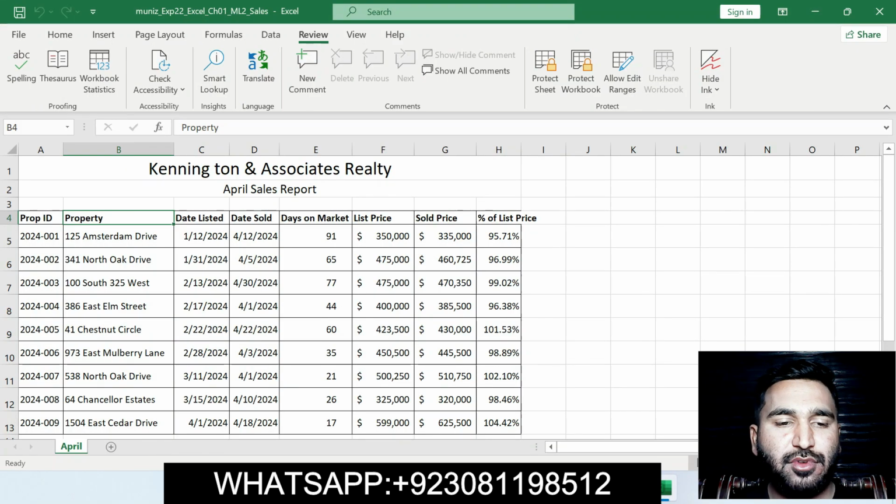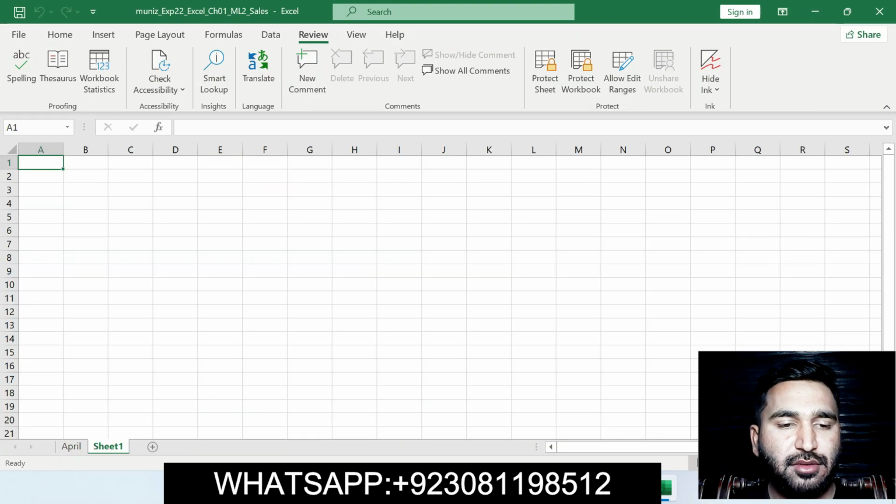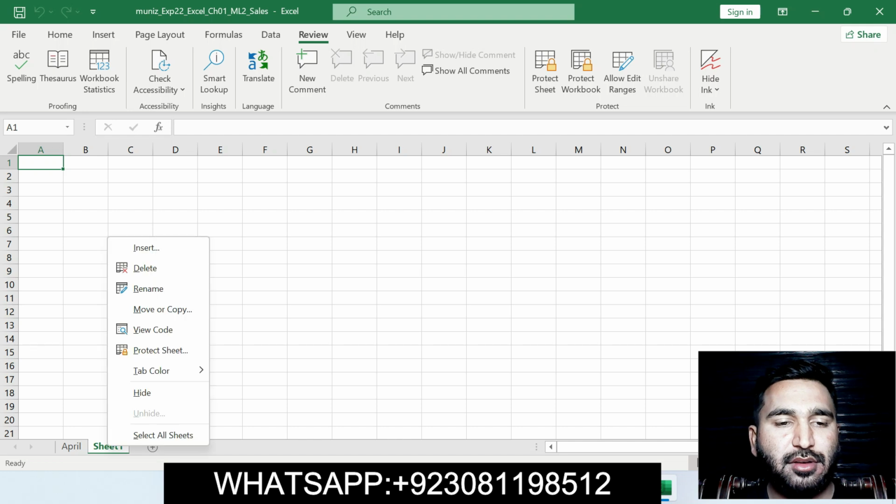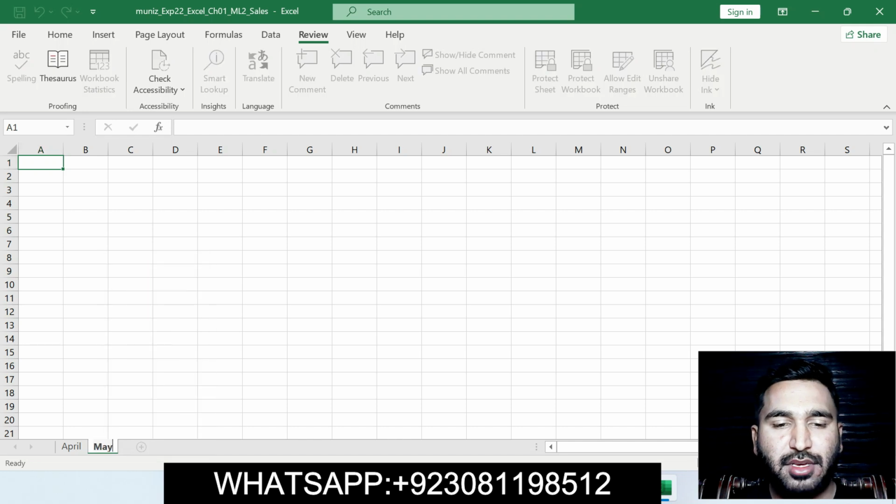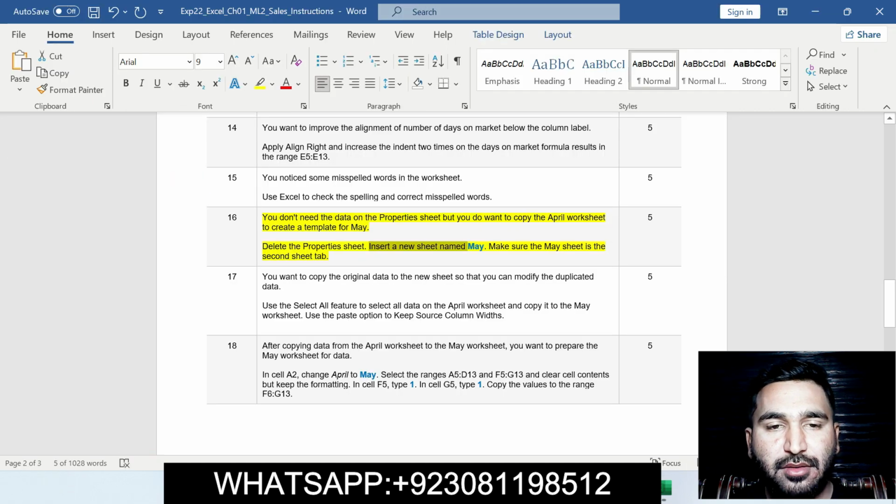Moving on to the Excel workbook, click here, right click on this and rename it. Here is the April sheet, here is the May sheet. Make sure the May sheet is the second sheet tab. Okay, this is good now.